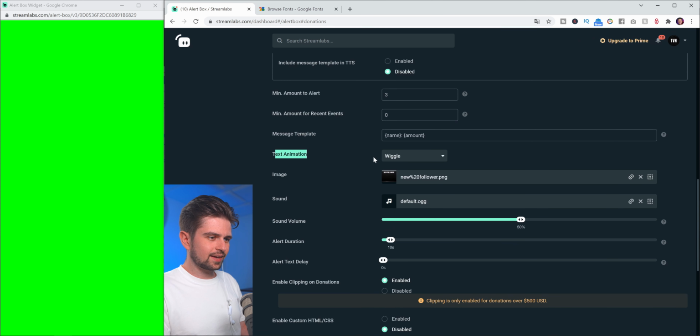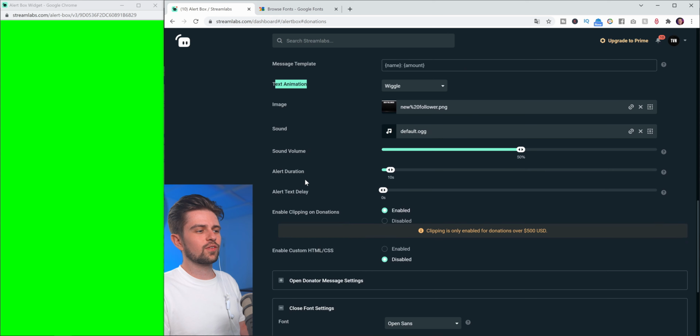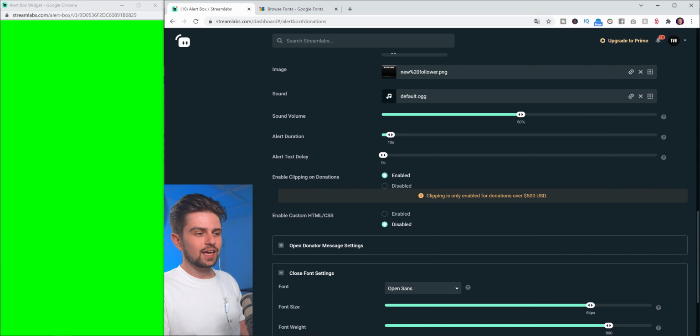Now what's next? Text animation, we've been over this. Oh, this is something new, enable clipping on donations. If you enable this and someone donates over $500, then the reaction of you or the stream itself will get clipped and you will find it on Streamlabs. They moved it.